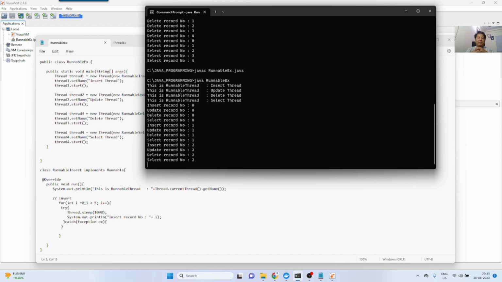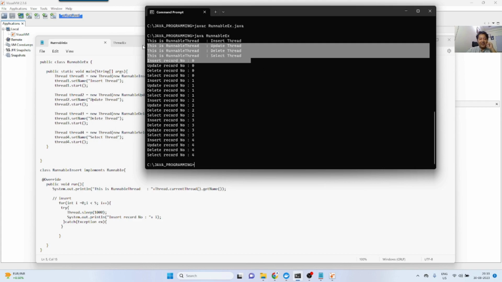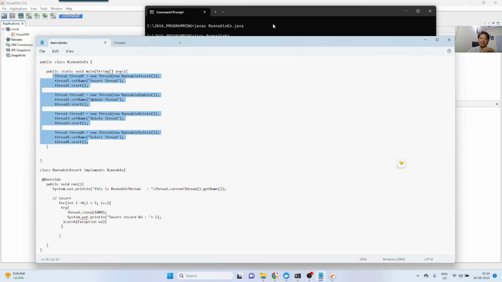See, all four threads started at the same time, and because all four started at the same time, all will take only the 5 seconds. So ultimately, all four threads or the complete four tasks completed within the 5 seconds.